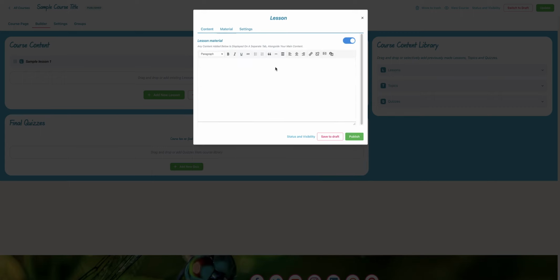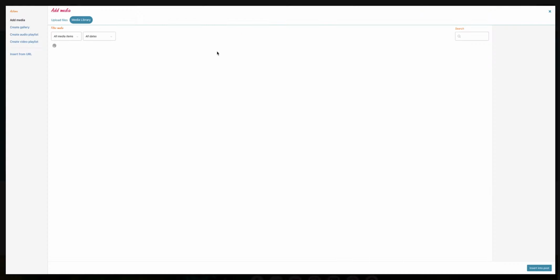Again, you can add additional material if you want to, so additional material for the lesson 2. If you want to add an image, you can add an image.